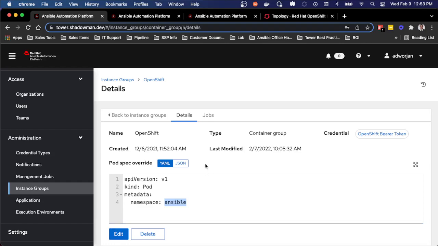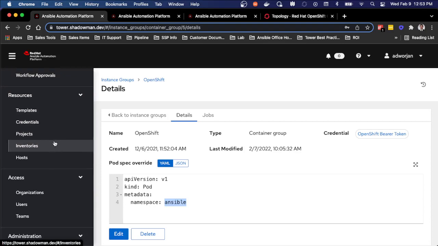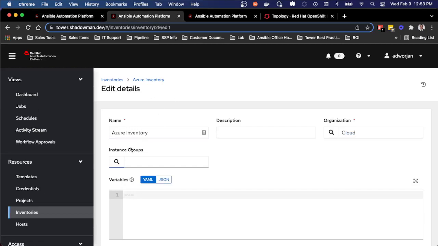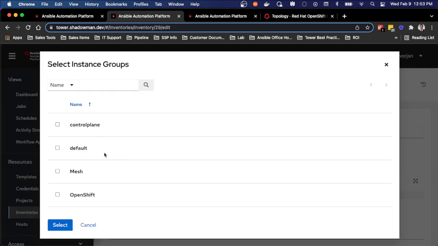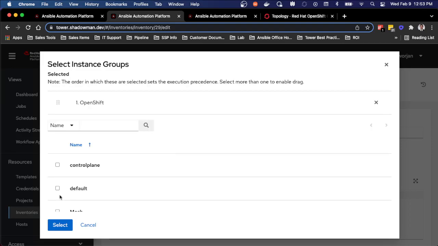So as we talked about, I can assign that at different levels, whether the organization, the inventory, or the job template level. I'm going to look at an inventory that I have today for Azure. When I'm actually editing that inventory, I have the capability to assign instance groups. As I talked about, you can assign multiple instance groups. So if there is an order of preference, maybe I want this to run in my OpenShift environment first.